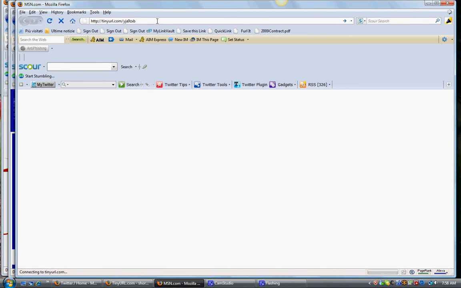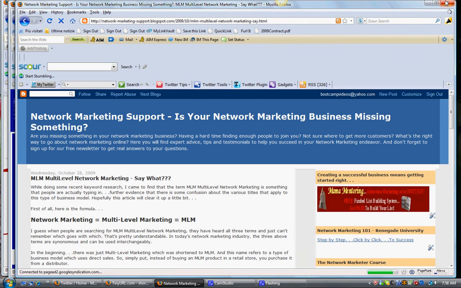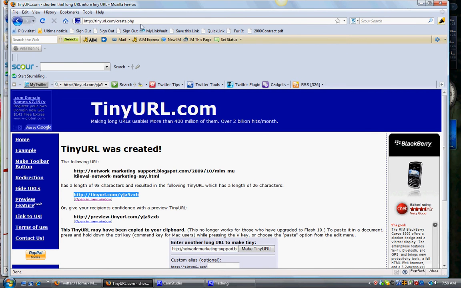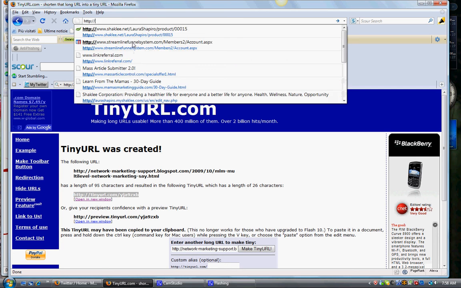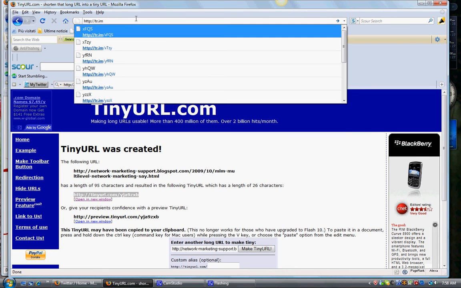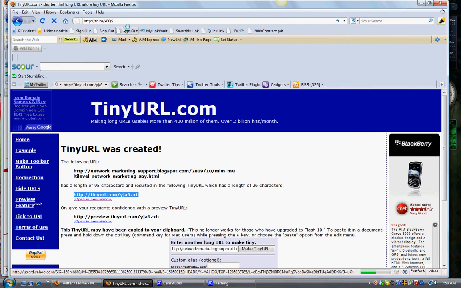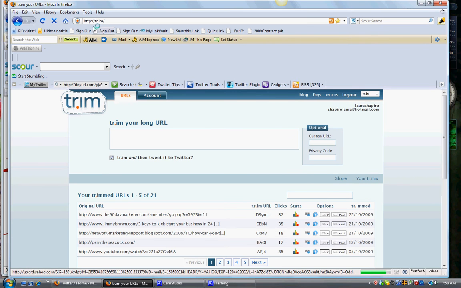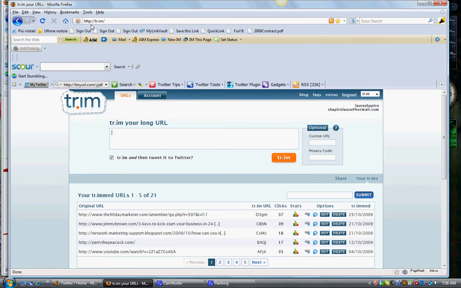And see, there it is. It comes up like that. Now, I actually use another service which is called Trim, it's tr.im. And the reason that I use Trim is because it actually can track how many people click on the link that I do.